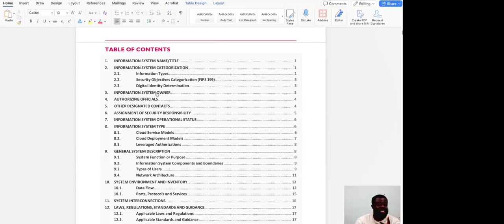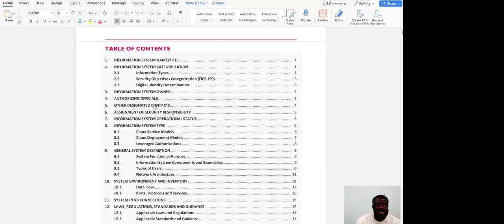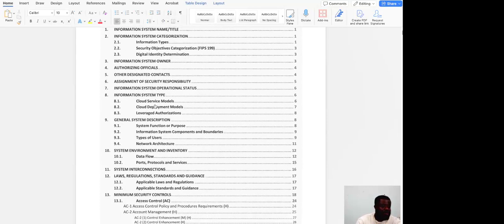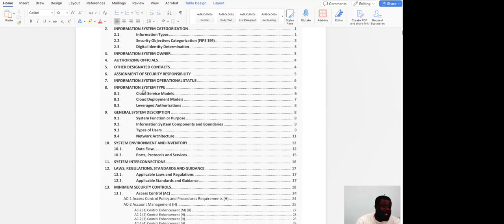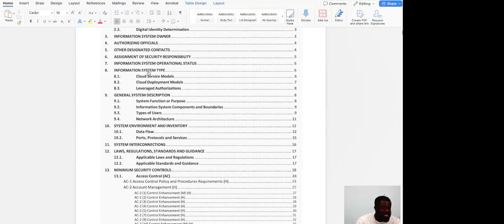Who is the system owner? We need the information on the system owner, the authorizing official. You need all of those things in there. Then it's going to ask you about the information system type. What kind of system are we going to deal with? The general, and all this information will be provided to you.